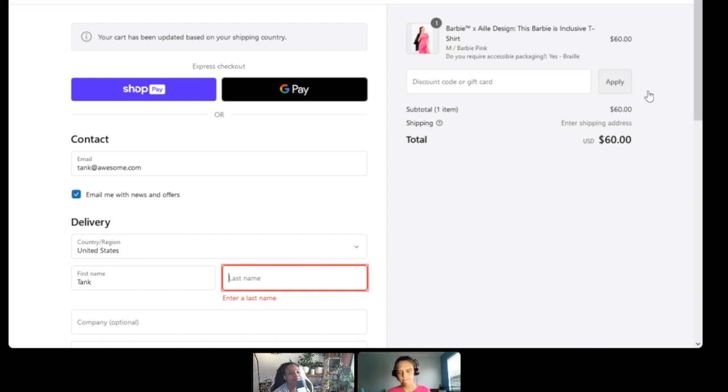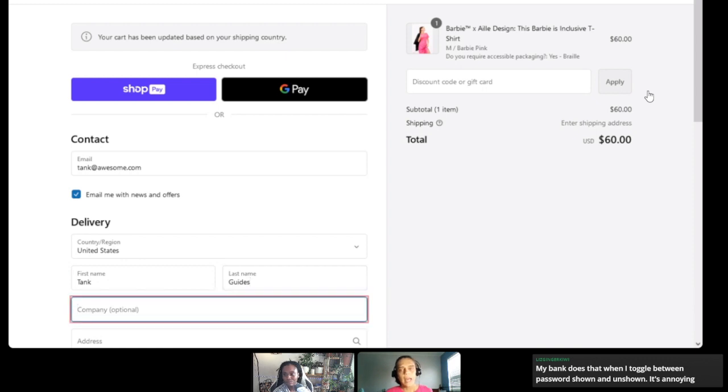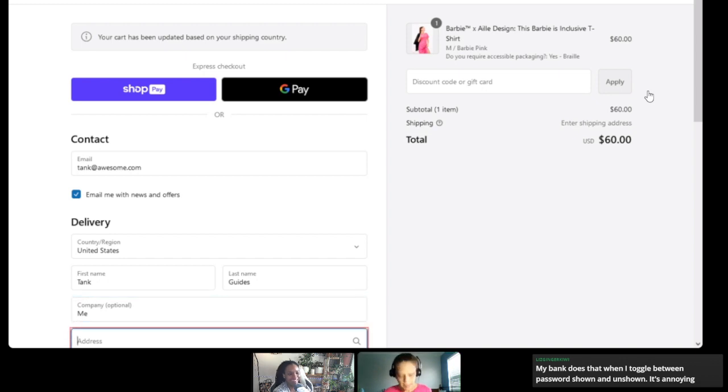Shift tab. First name edit required. Tank, type in text. All right, so we got Tank, and we got Last name edit required invalid. Guides. Tab. Company left paren optional right paren edit. Type in text. He works for Me. Me. Tab. Address edit combo collapsed required invalid entry. To set the value, use the arrow keys or type the value.